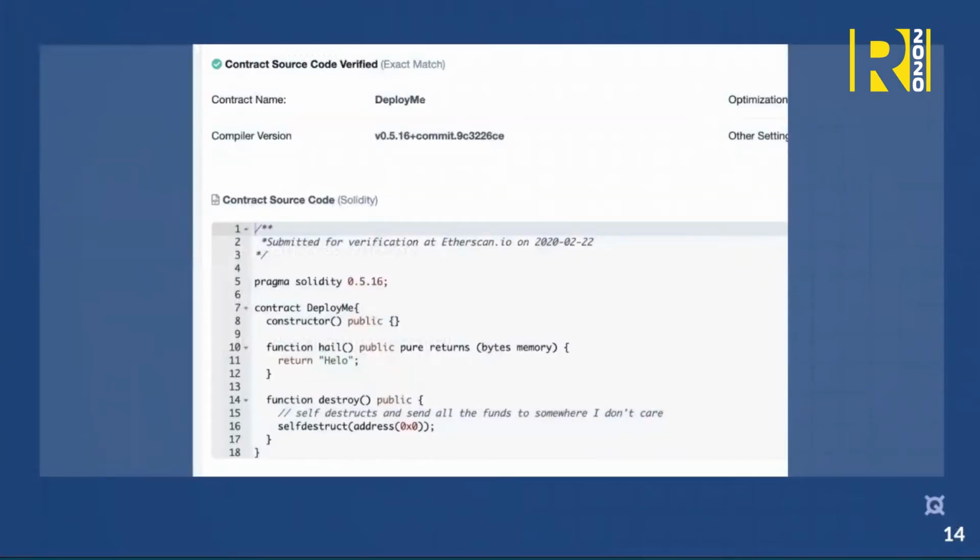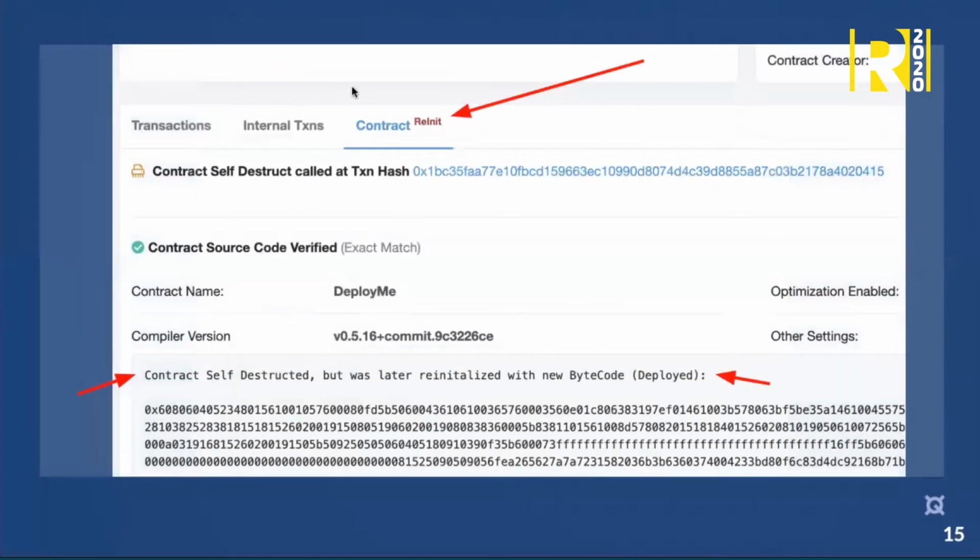So let's see how it looks on Etherscan. This is a smart contract that is verified. Here we can see the green check, which means verified. That's all good. You cannot really tell from just one look how it is deployed, right? So it's not clear. Then after a while, this contract self-destructed, but was later reinitialized. Etherscan does detect this, but it's after the fact, right? It's telling you that, hey, it's reinitialized. And if it is a malicious actor, then this is possible to exploit.